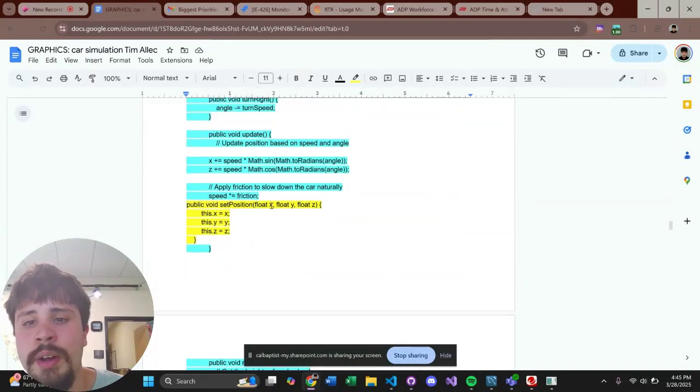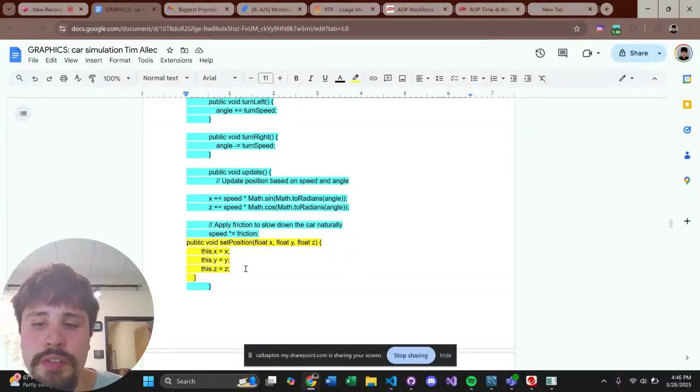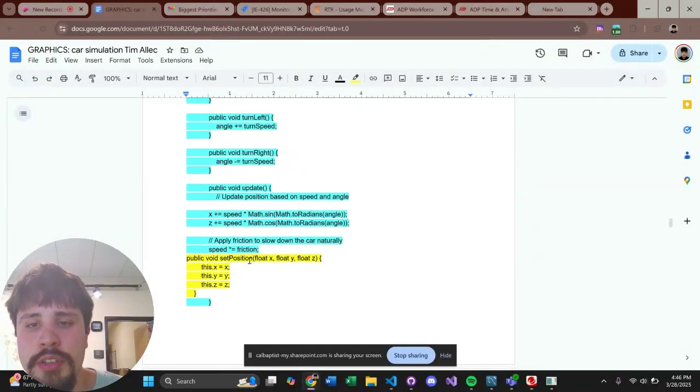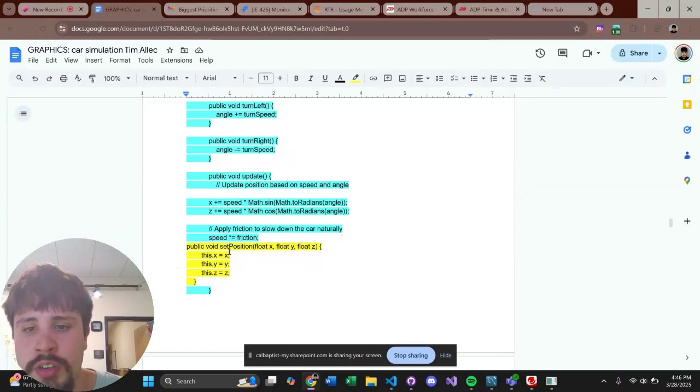And then I have defined a set position function. This function takes in a float x and a float y and a float z, and it says that this x equals this x, and then the same for y and the same for z. This is just for setting the position for the different cars.